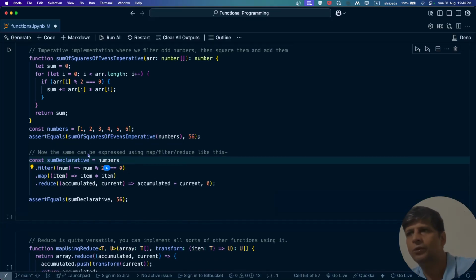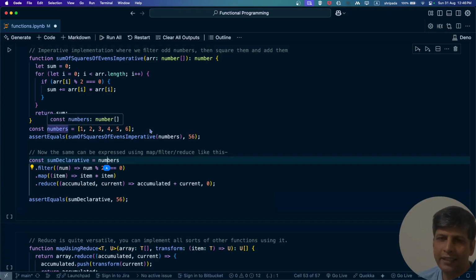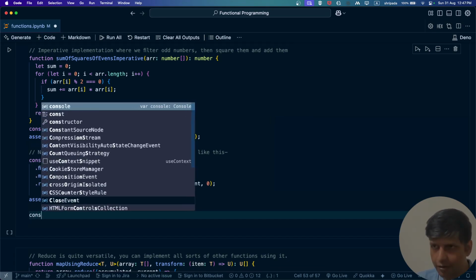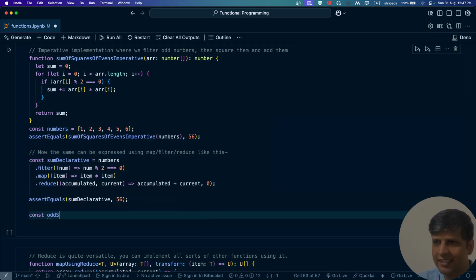Now, if I ask you, let us say, hey, I want you to simply square these numbers and give me only the odd numbers. How can I do that? It's quite simple, isn't it? Okay. Now, const odd squares.